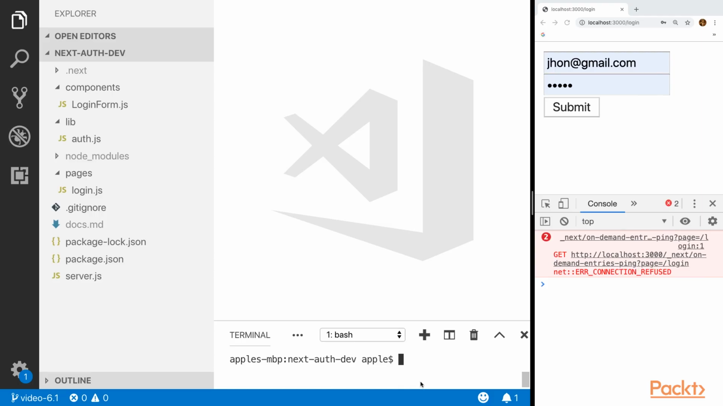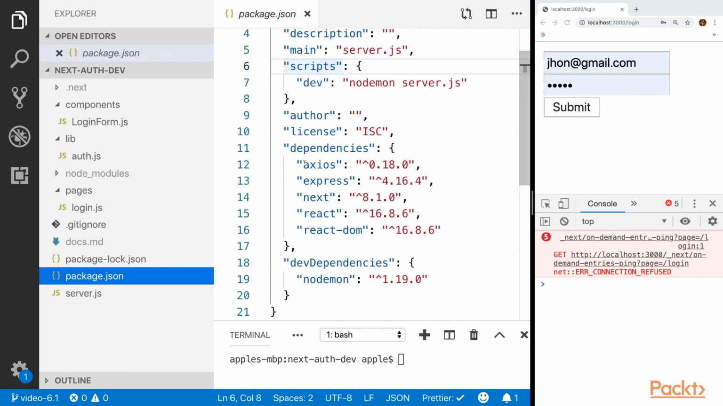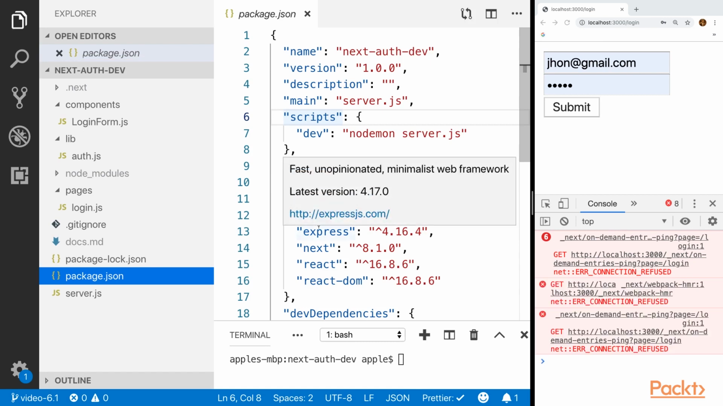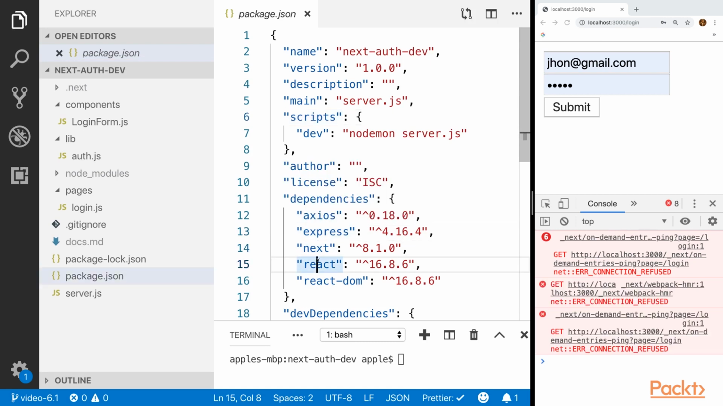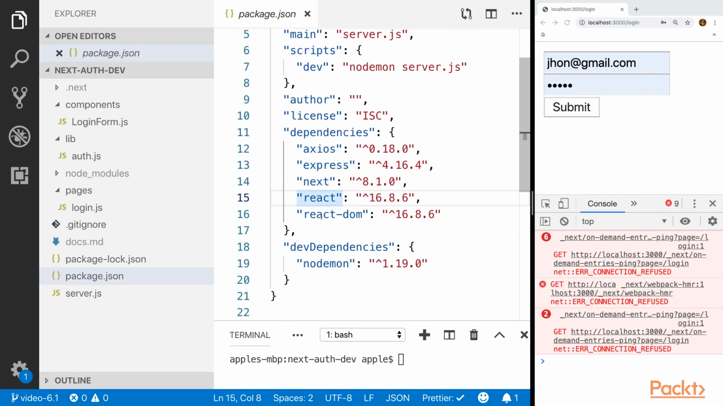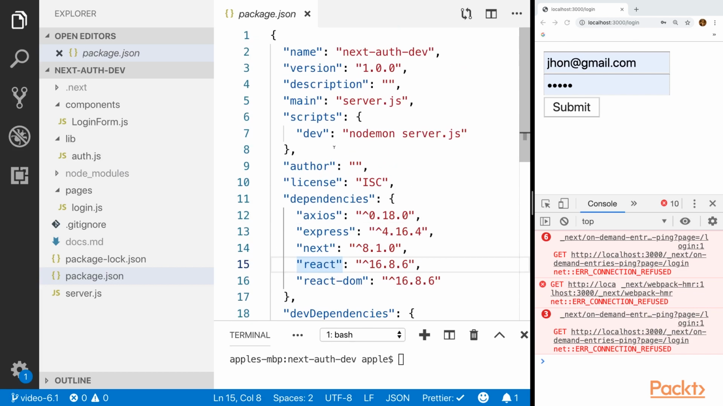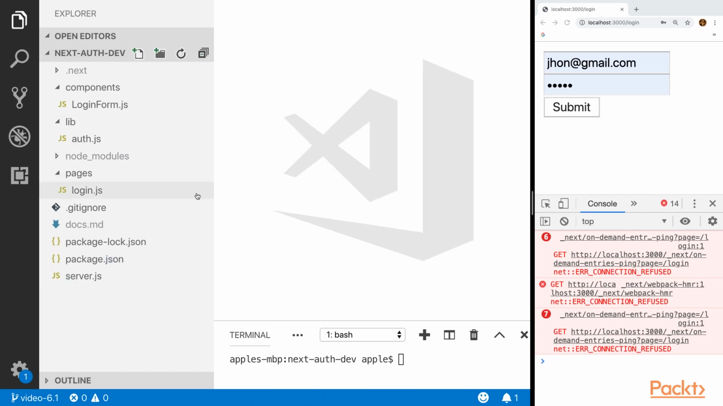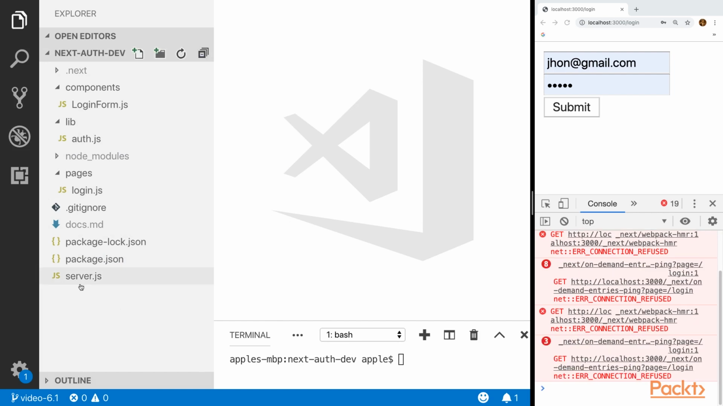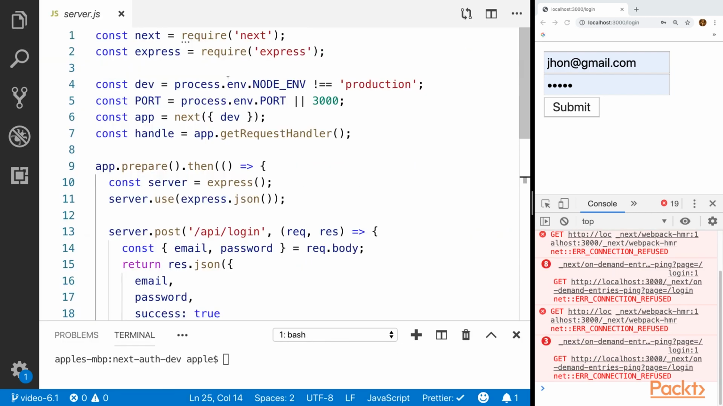I have already attached the source code. You have to open it and run npm install. I'm using these packages: Express, Next, React, React DOM, and Axios. I'm using Nodemon for hot reloading. I've already taught you how to set up the Next.js project with Express.js. Let's start from the server.js file.